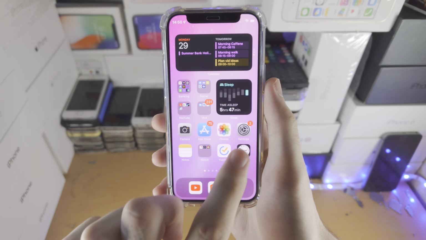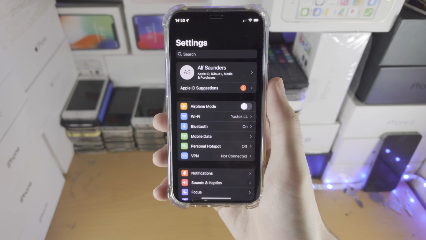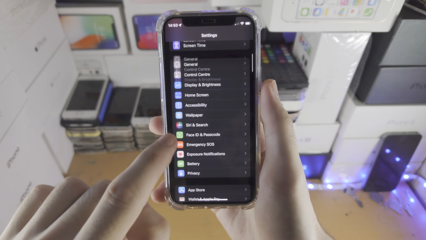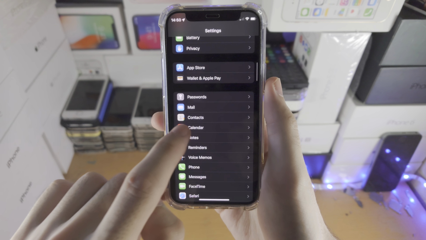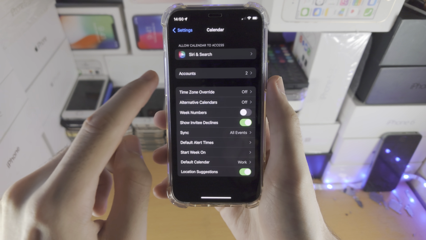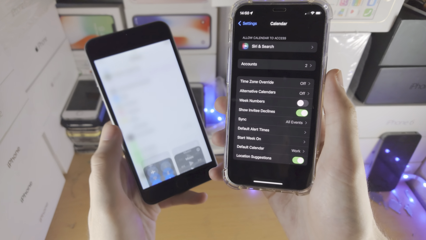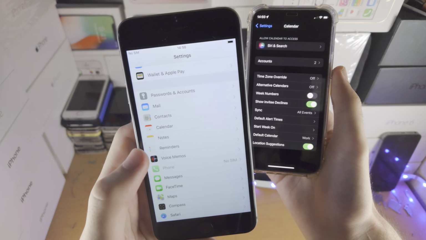So what you're going to do is open up the Settings app. From here, scroll all the way down until you see Calendar. From here you should see Accounts. If you do not see Accounts, you have an older iPhone, so I'll cover this here.